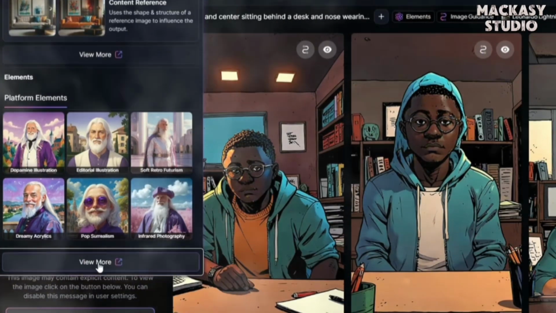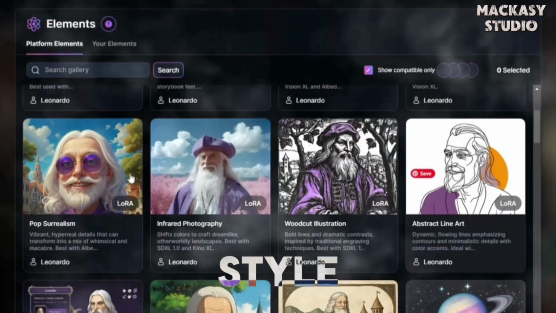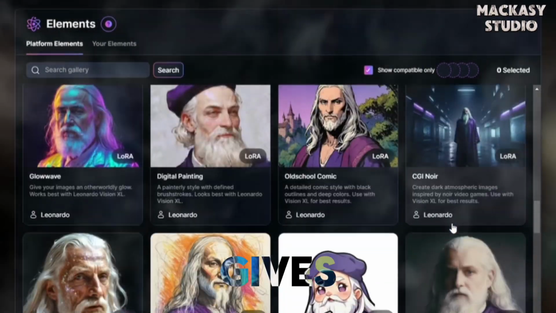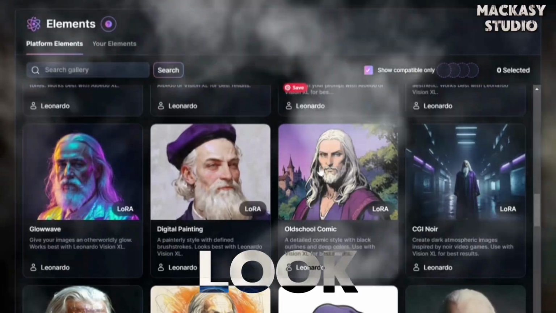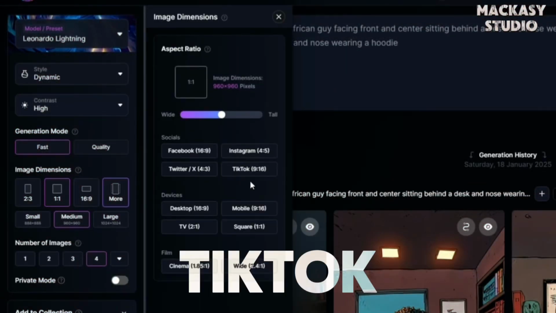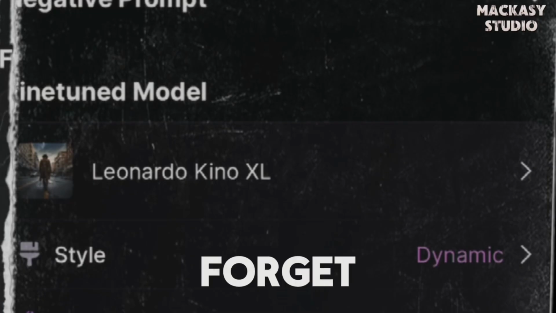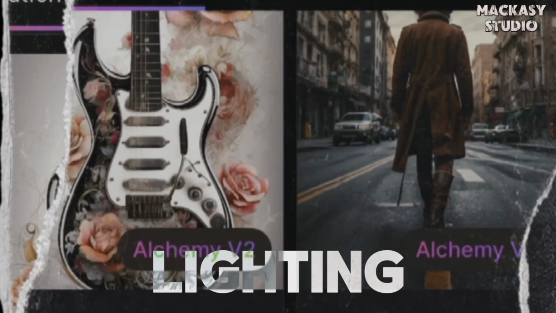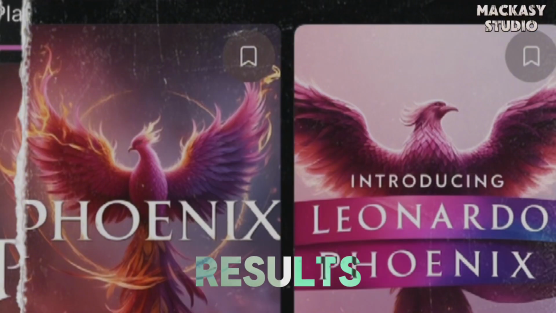Here's mine. Next, choose the style you want. I always go for the comic style because it gives my images that signature look. Click Confirm, set your dimensions, YouTube, TikTok, whatever you need. And don't forget to select your mode. I personally use Leonardo lighting because it delivers the best results.